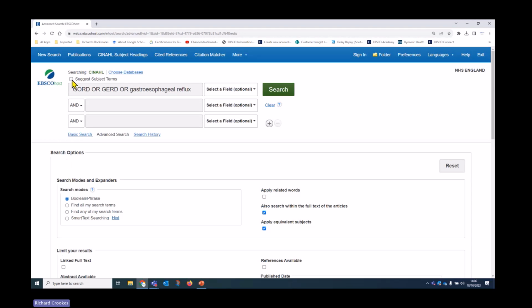So we're going to select the suggest subject terms mapping feature above the search box. If within your organization you subscribe to a CINAHL database and you do not have that feature shown, it just simply means it needs to be enabled through our EBSCO admin tool, and we can assist you with that. For the NHS in England, other NHS organizations, and also for the HSC in Ireland, this feature is enabled, and it may be on or off by default.